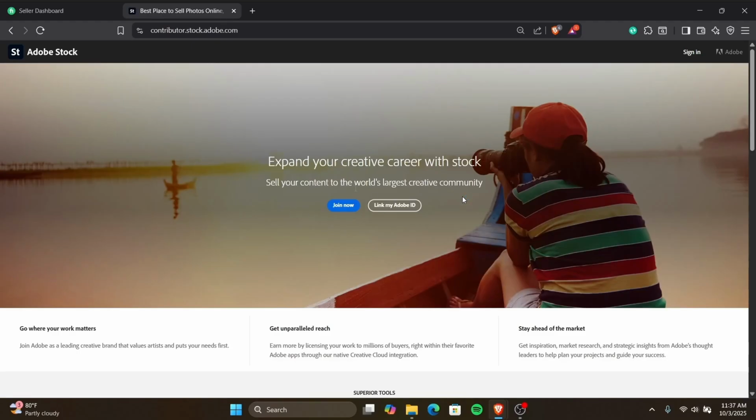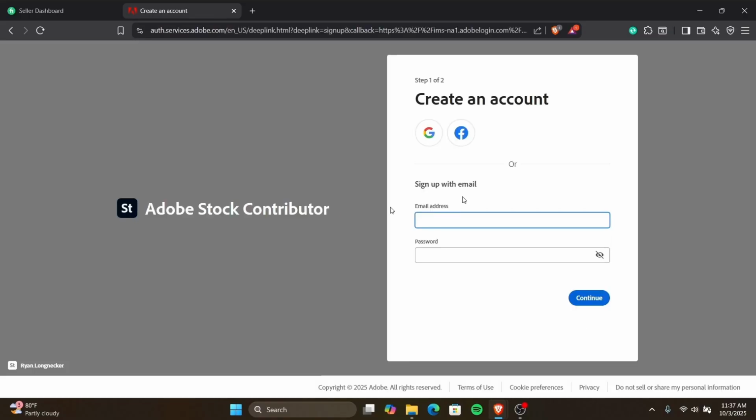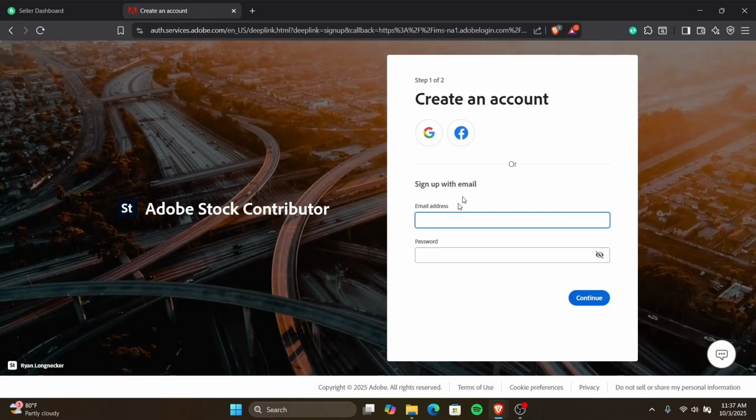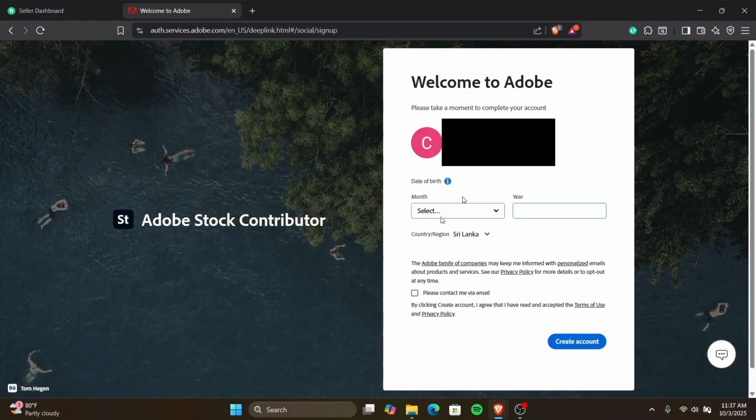To continue, you need an Adobe ID. If you don't have one, click Join Now or Create an account. Enter your email address and set a password. Or hit Google or Facebook login, and verify your information. You also need to confirm your date of birth because you must be at least 18 years old.